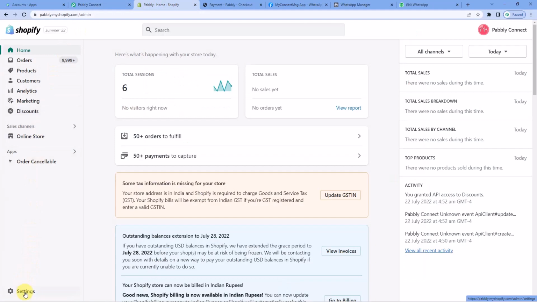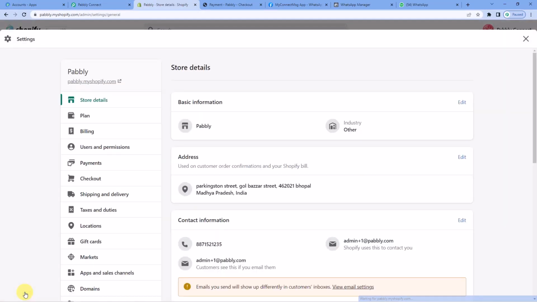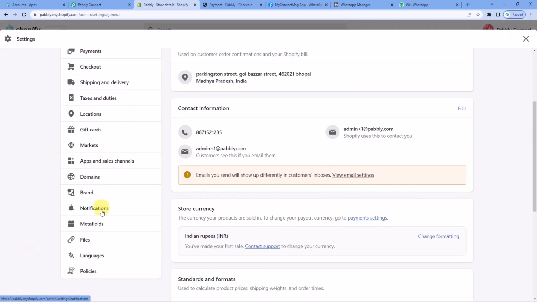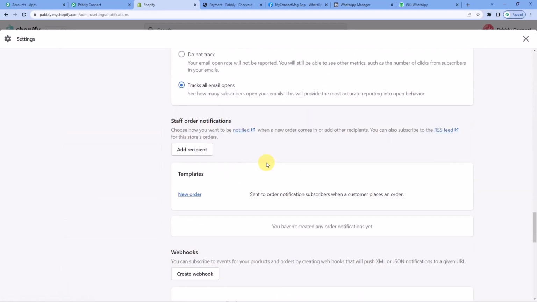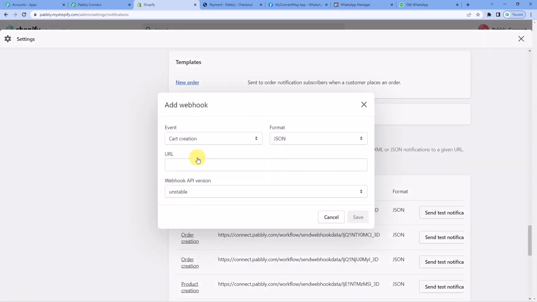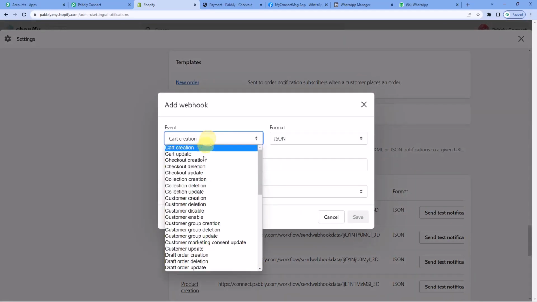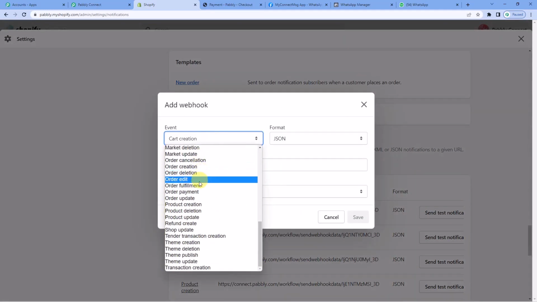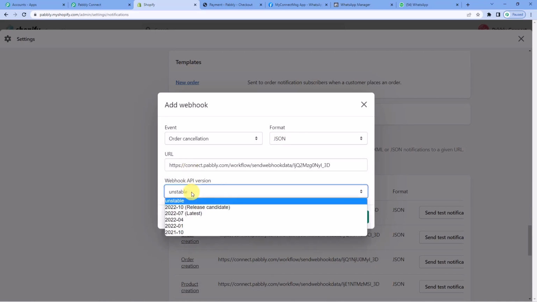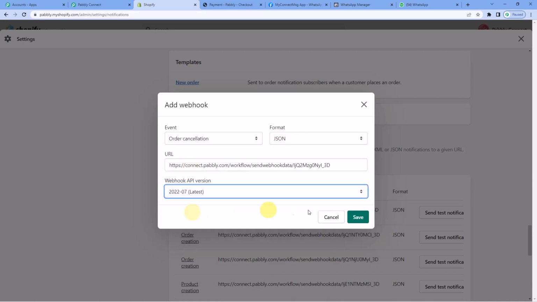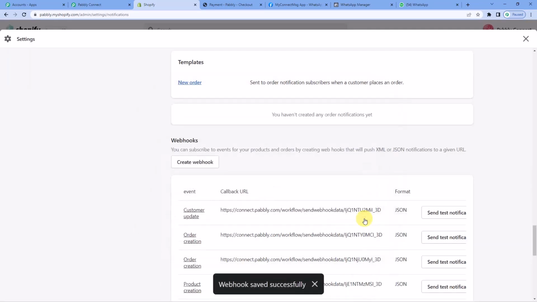Straight come to the left corner, you will see settings. Scroll down to notifications, scroll a little more and you will see create webhook. For the event, we will select order cancellation. Here you can see the format remains the same. Paste the URL. For the API version, we will take latest and save. It says webhook saved successfully.